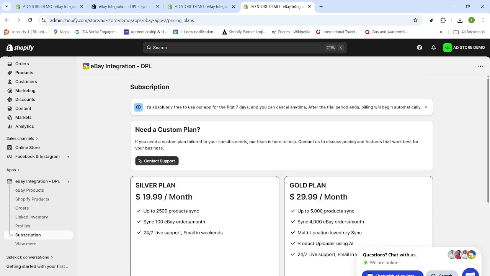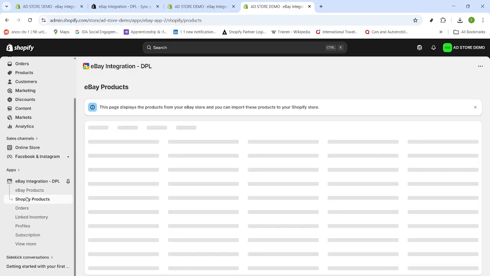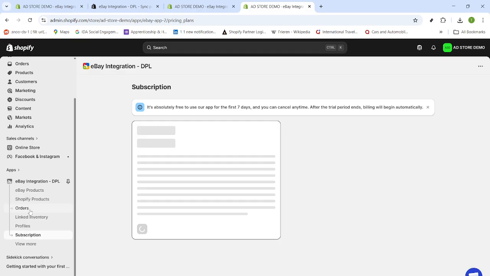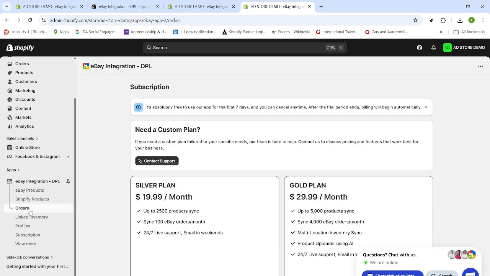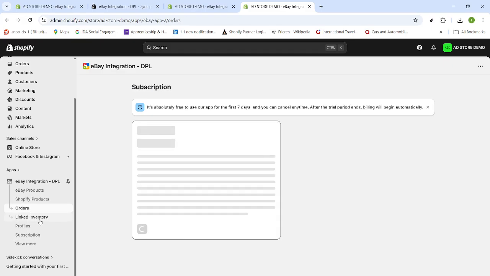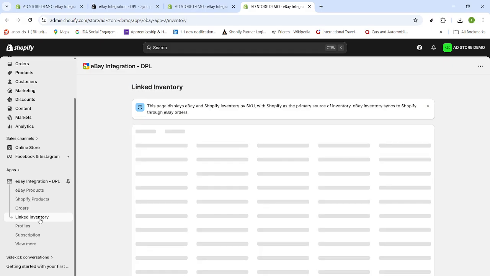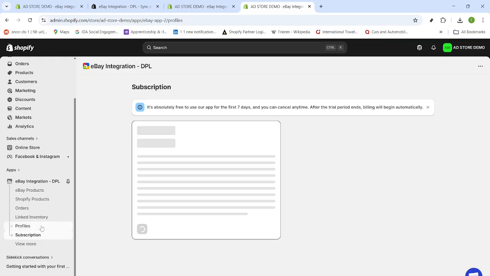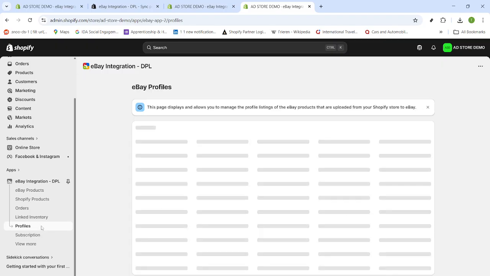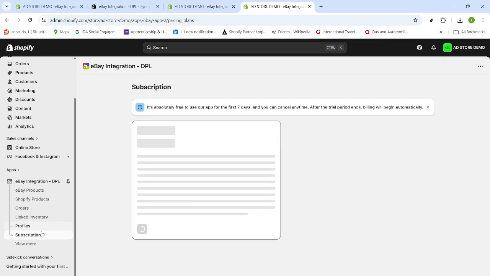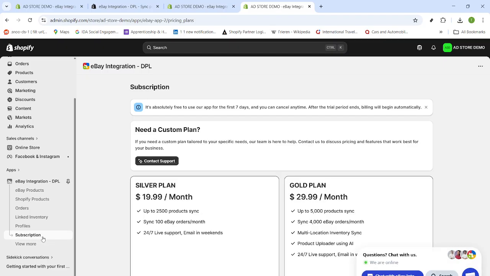With pricing understood, navigate through the app's core menus. Open eBay products to view or manage listings that sync to eBay. Then switch to Shopify products to see which items in your store are available for mapping or export. Move to Orders to review how imported eBay orders appear and what sync settings are available. After that, open Linked Inventory to confirm how stock levels connect between channels.